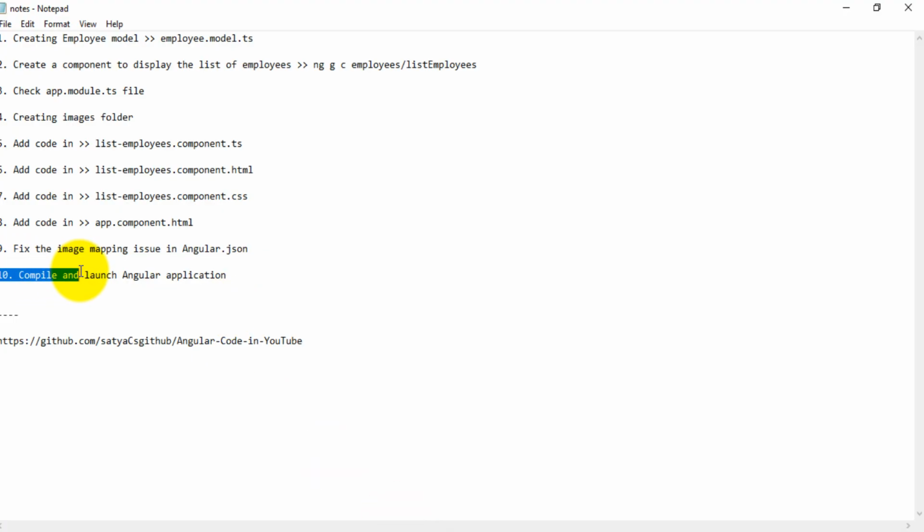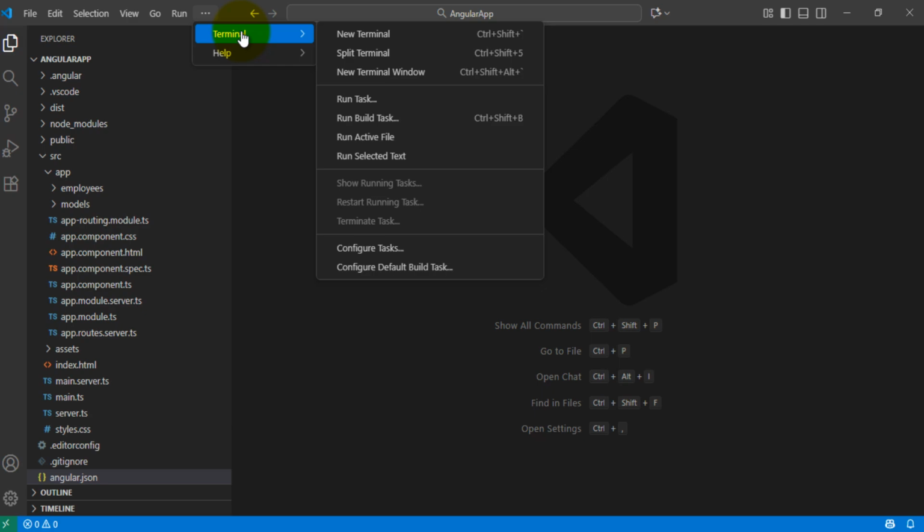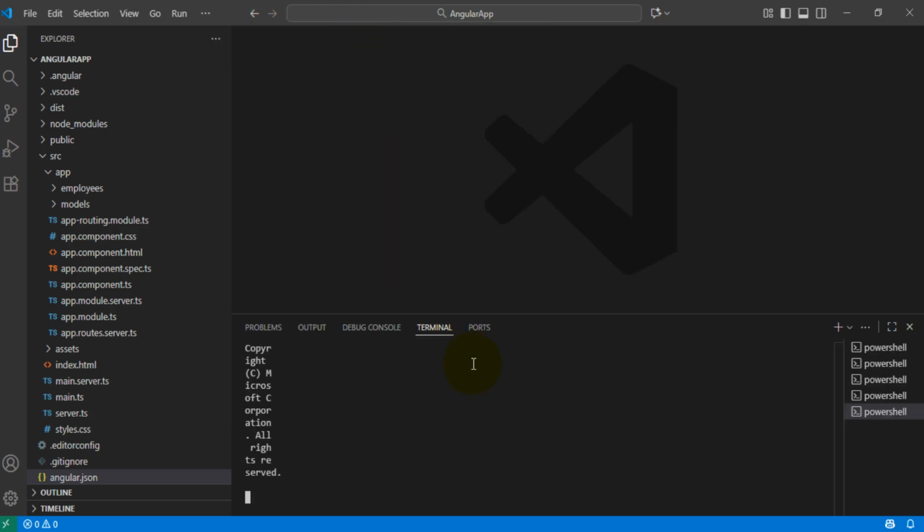Step 10, we need to compile and launch the Angular application. So guys, to compile and launch the Angular application, we need to click the three dots, Terminal, New Terminal, and here we'll add one command: ng serve -o, right? ng serve -o.